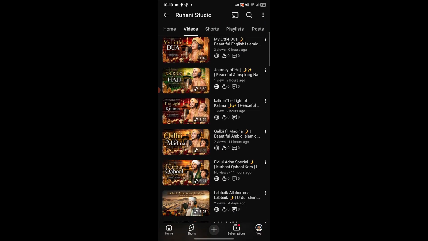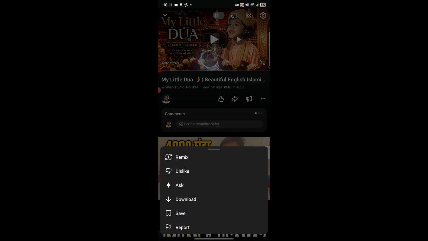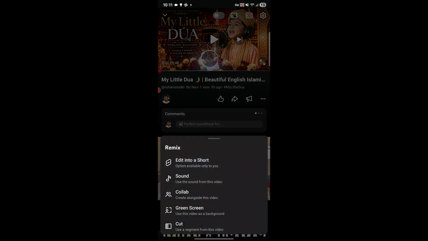First, open your YouTube app. Then, click on your profile icon. Go to your videos. Here you will see all the videos you uploaded before. Now open the video that you want to convert into a short. Click on the three dots, ellipsis, in the top right corner. Then, click on Remix, select Edit into a short.